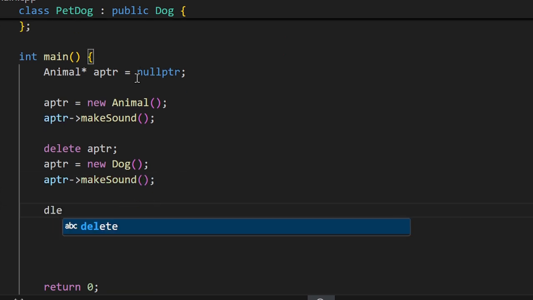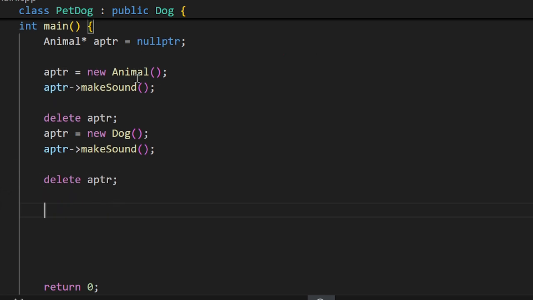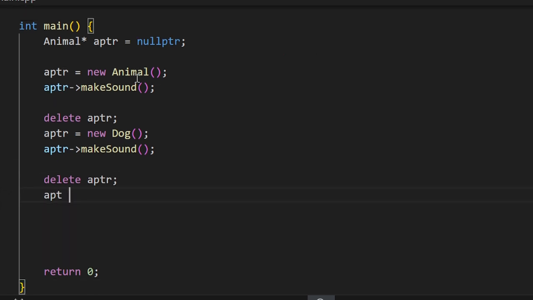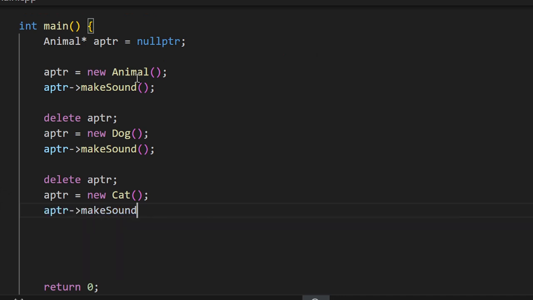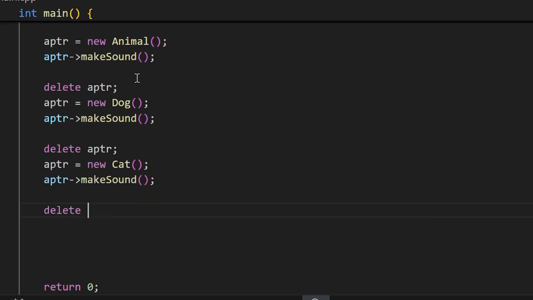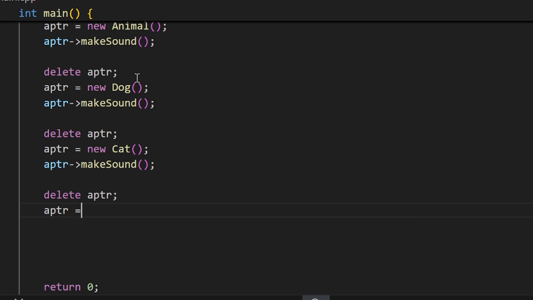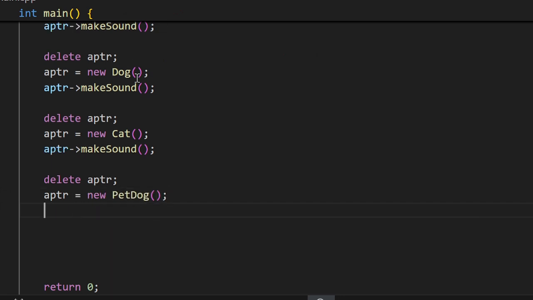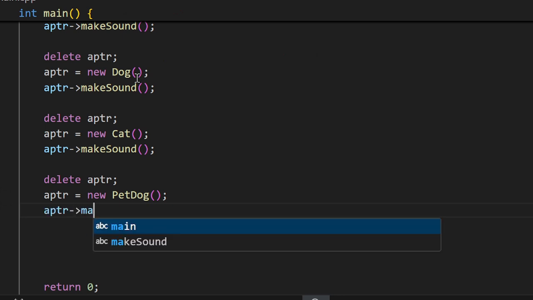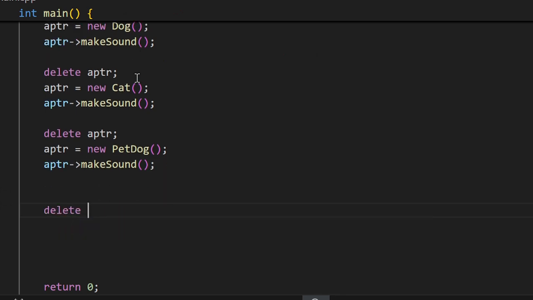And again, make it point to another object, a new Cat, and then again delete, and then a PetDog. So we have these things here.